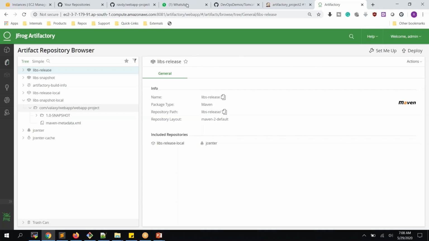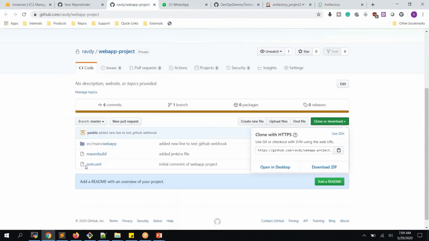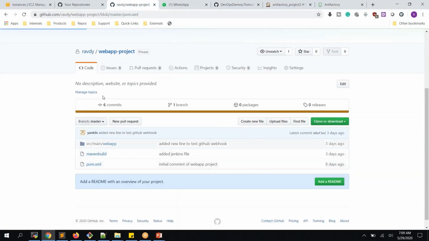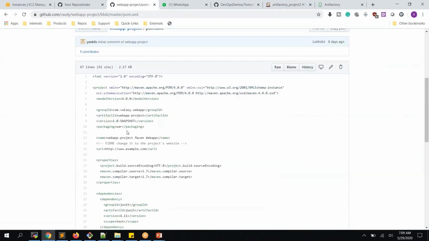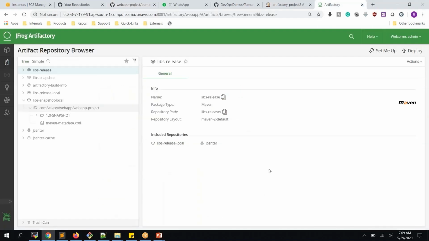Where can I find this name? It is under our pom.xml. If I open our pom.xml, whatever name you have given, you are able to see the snapshot name. So this is how we can deploy our artifacts onto the system.